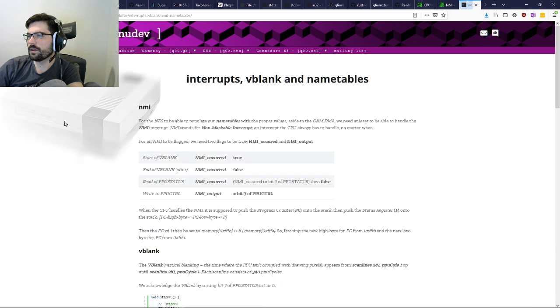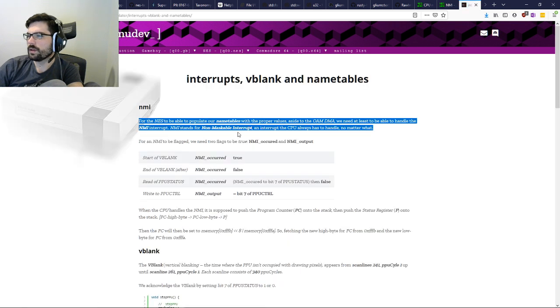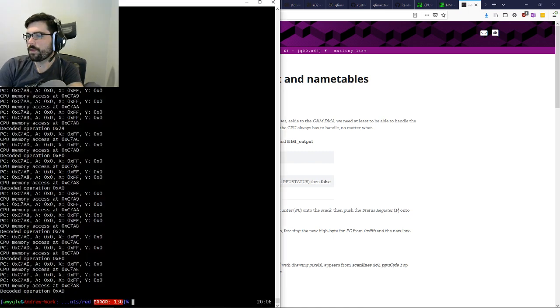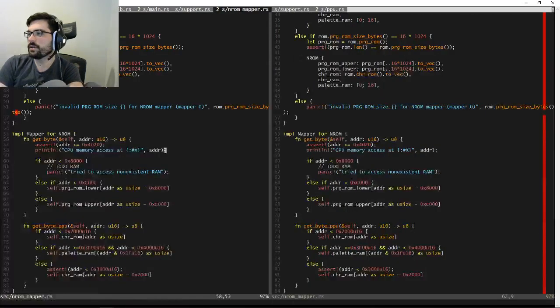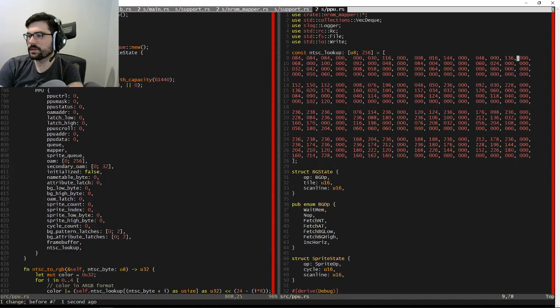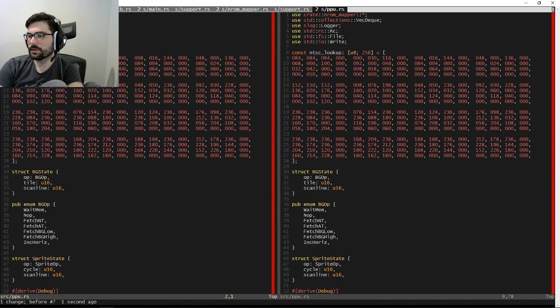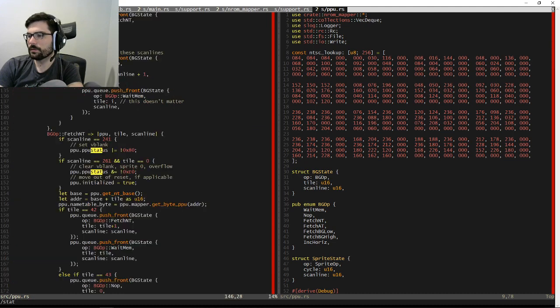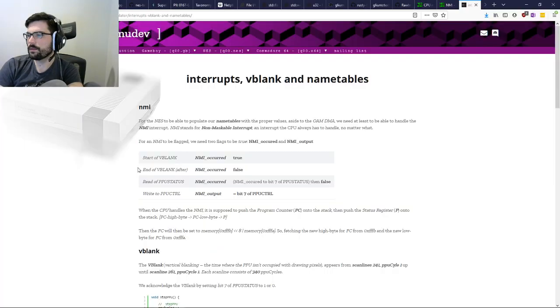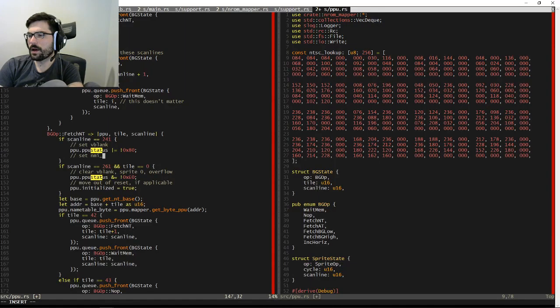Interrupts, vblank, and name tables. Yes, we need to handle NMI. There we go. And fortunately, it should be relatively easy to generate some sort of signal anyway. Because, alright, so start of vblank: PPU status is set, v blank set, NMI occurred.